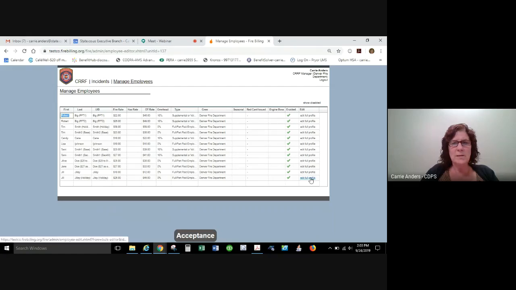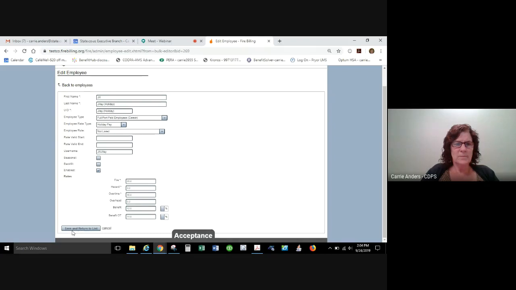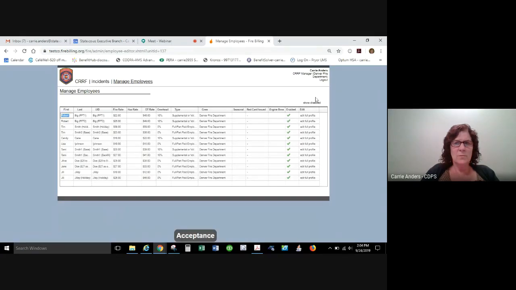If you went into one, like I said, and you didn't want them enabled anymore because they're no longer here, you can just disable them with that little button, or on the previous page, it has a button as well. And that'll remove it from your list here. It'll remove it from being added to a bill.